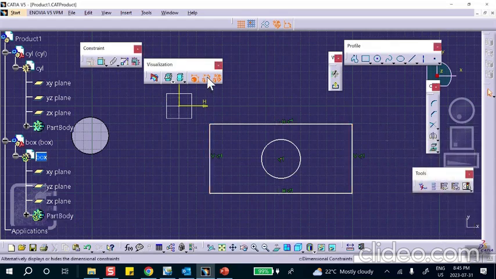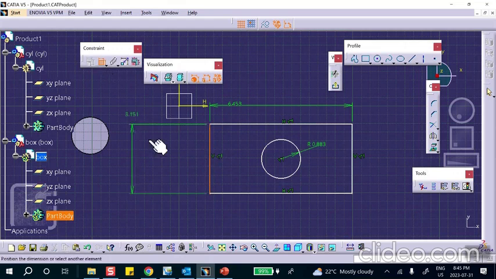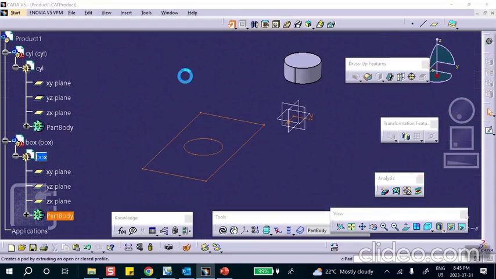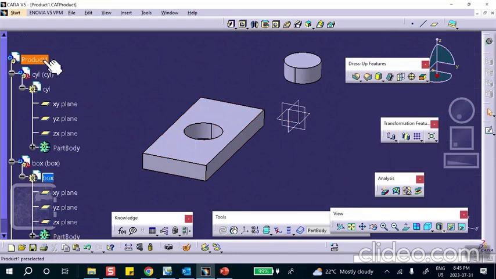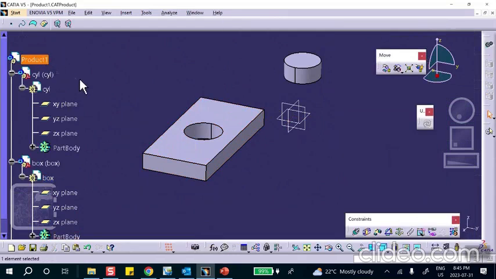Okay, very good. And now let's dimension the stuff that we want. So this radius we want, that length we want, and this length we want. Exit, pad it. Okay. Now we go all the way to the top.